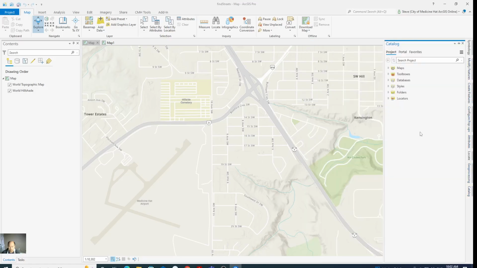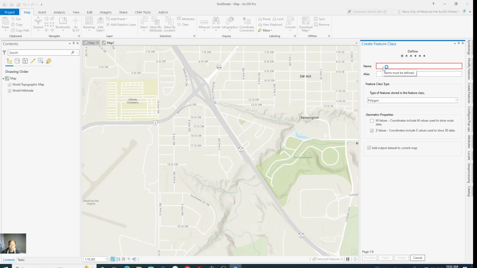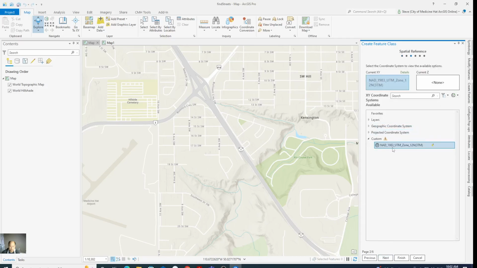So let's create a feature class. I call this feature class ADDRESS. Address is a point. Next, I can use these coordinates.